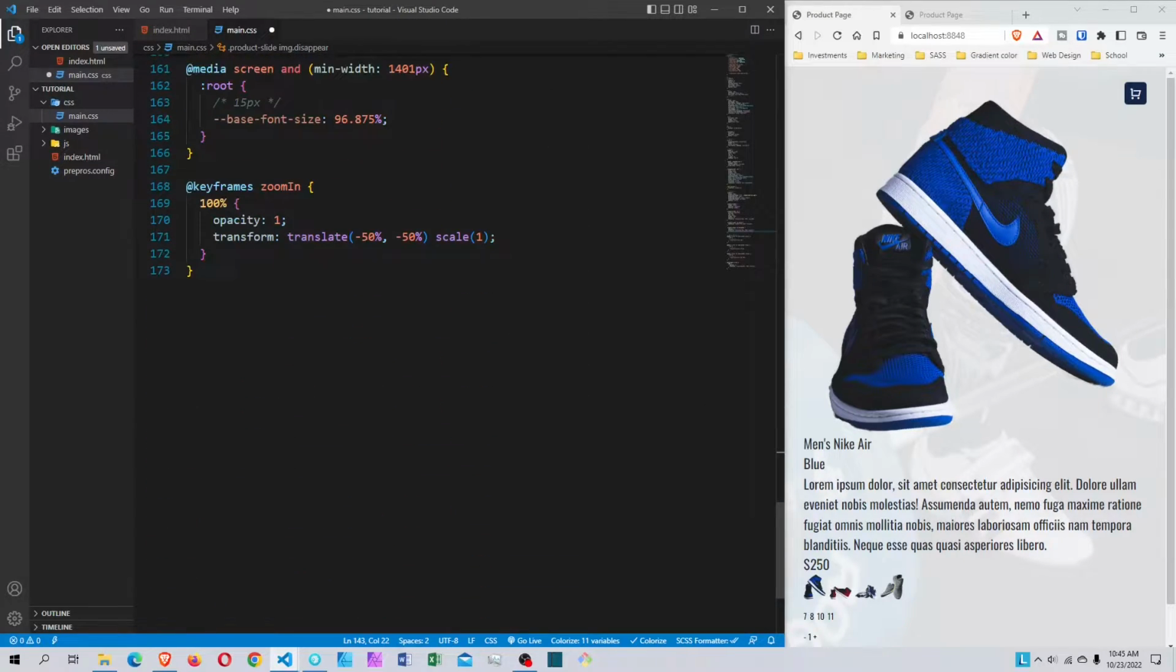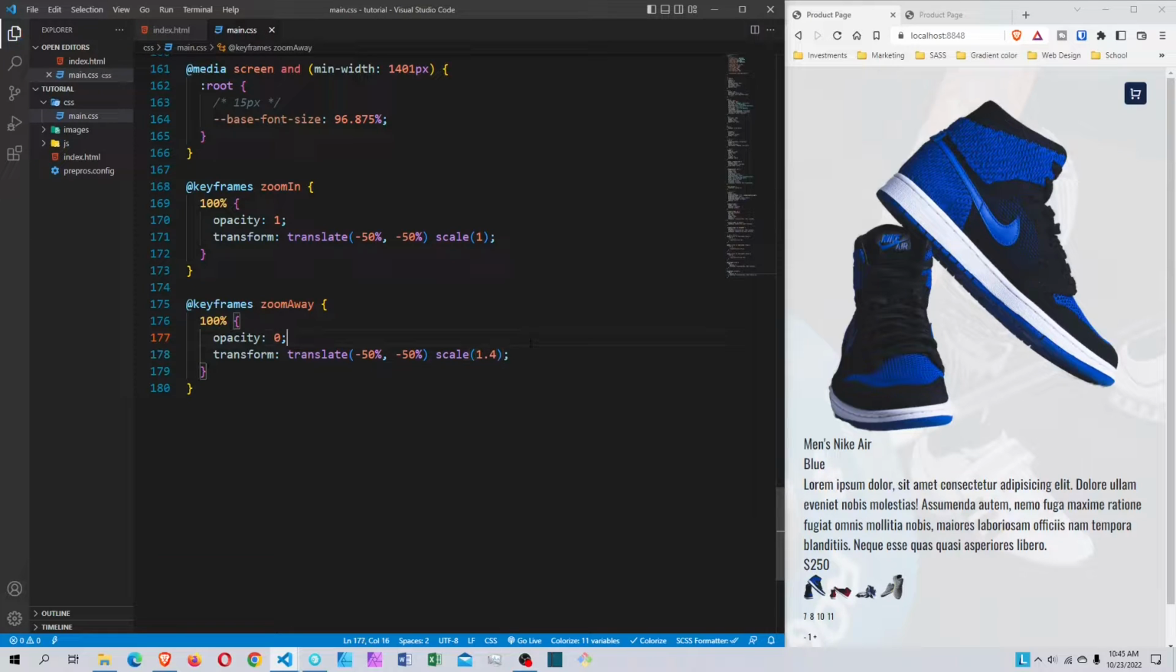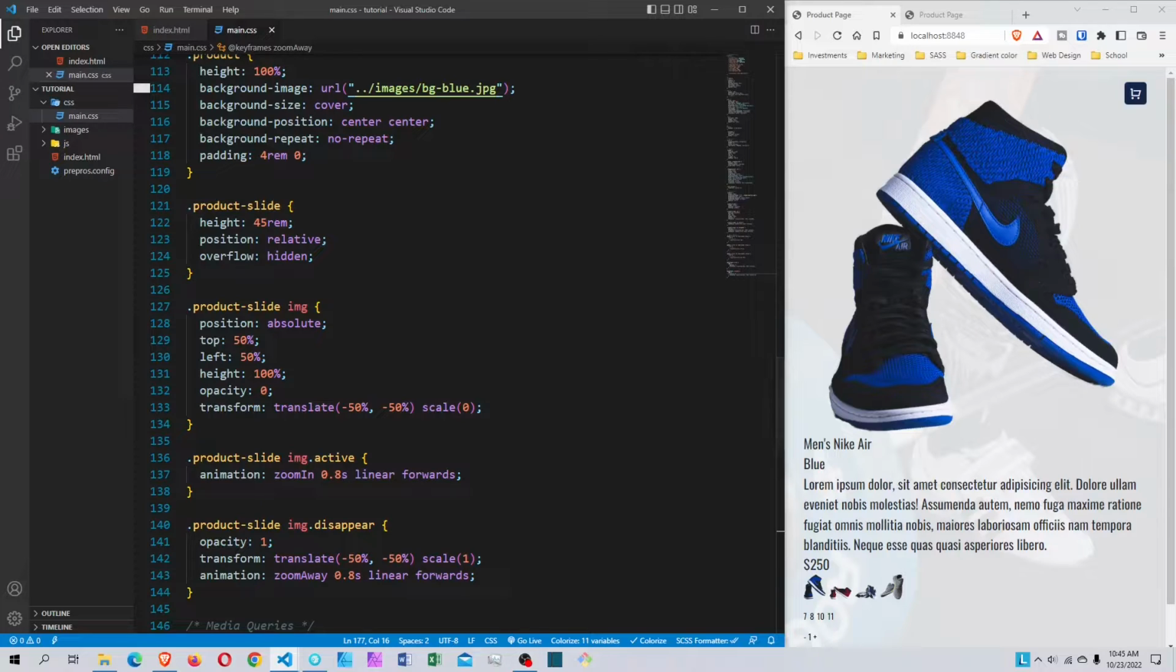And the animation will be zoom-away. So come right here, we're going to duplicate this one. Say zoom-away. This will be opacity 0 and scale 1.4. So we go back up here. So that's it for the animation for these shoes.